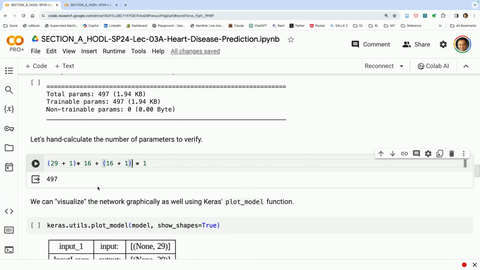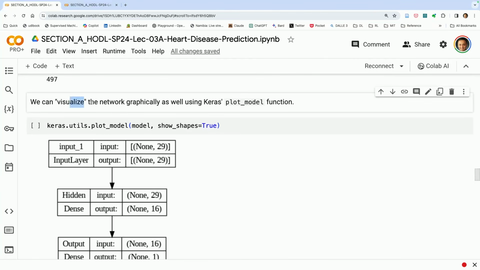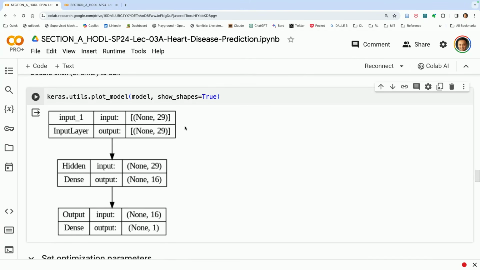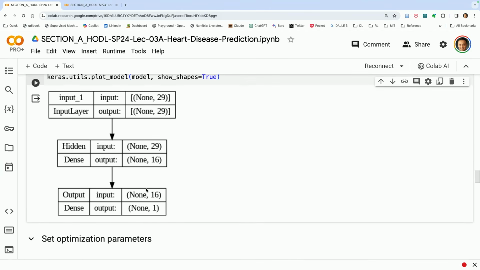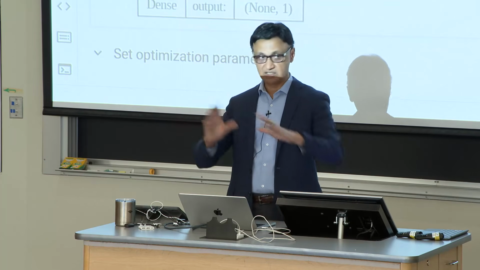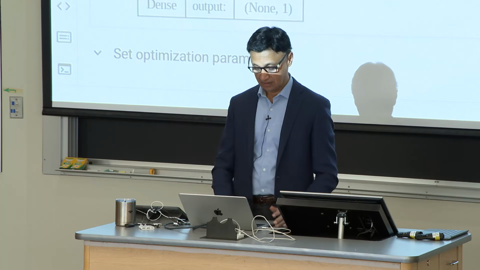We did this in class last week. And you can visualize the network graphically as well by using the plot model function. So we do that here. It gives you the same information, but in a slightly easier form to consume. And when we work with larger networks, starting on Wednesday, you will see that being able to visualize the topology of the network is actually quite handy.